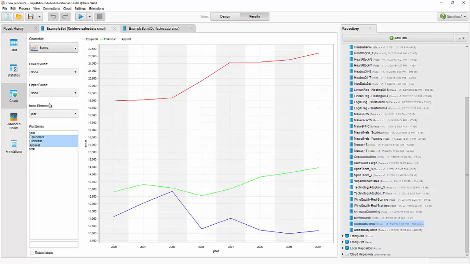You can also go with series. The series tells you the trend over time. Now you can see that we have data from year 2000 to 2007. You can see how the sales for equipment, footwear, and apparel have changed. Here the color is telling us; it's a part of the legend that you see on the top.